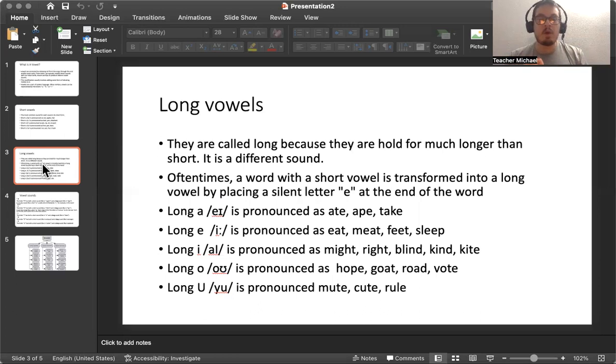Then we have the long O sound, which is pronounced as in hope. Instead of hot, that's the short, right? This is hope. You're closing your lips a little bit more. Oh, go, hope, goat, road, boat, right? You're making it a much shorter and closer O sound.